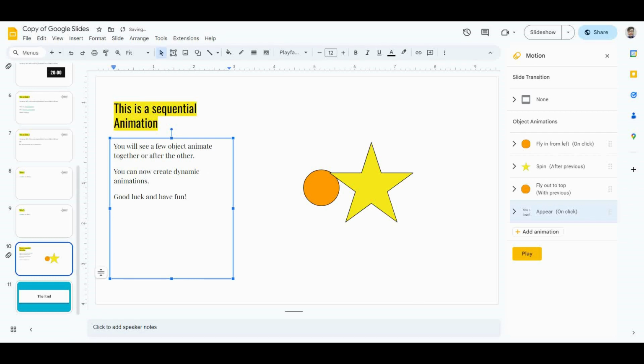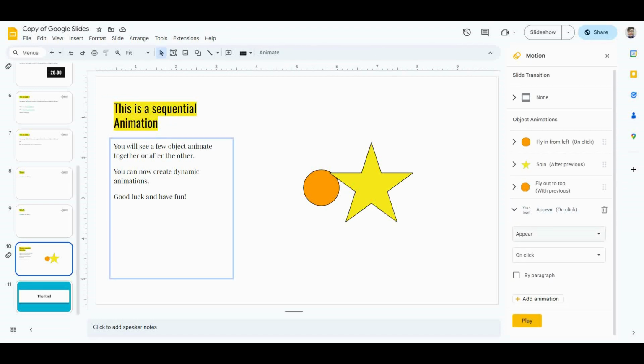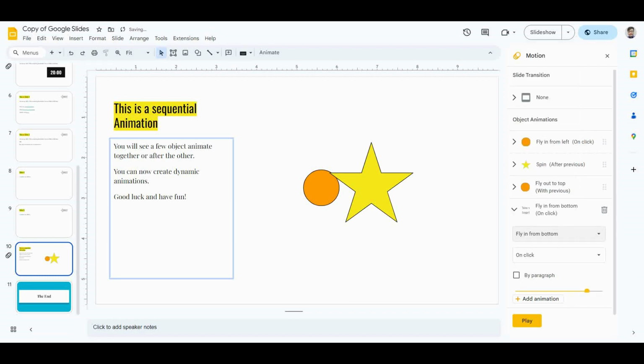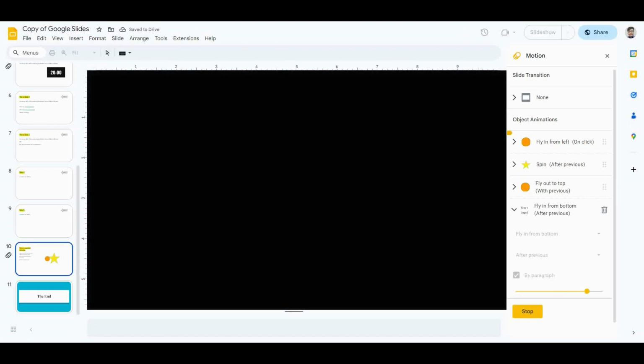Right. Now, with this one, I am going to add an animation for this. And I'm going to say it should, let's say, fly in from bottom. And it's going to go after previous. So that means after this ball flies out, this thing will fly in one by one by paragraph. Now, if this paragraph is not turned on, there'll be a difference. I'm going to show you.